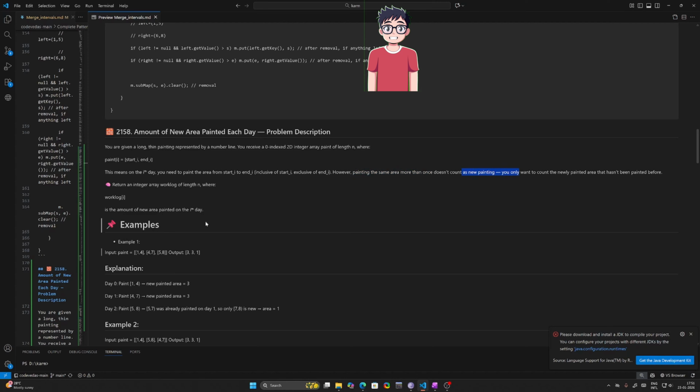So, for example, take 1, 4, 4, 7, 5, 8. When I paint these areas, this is segment 3: 4, 7. It is not conflicting with 1, 4, so the length is 3. Now I try to paint 5, 8. So with 4, 7 and 5, 8, you can see there is a conflict. After 7, only 8 is the one length that you have to paint. So this way you have effectively painted the area.